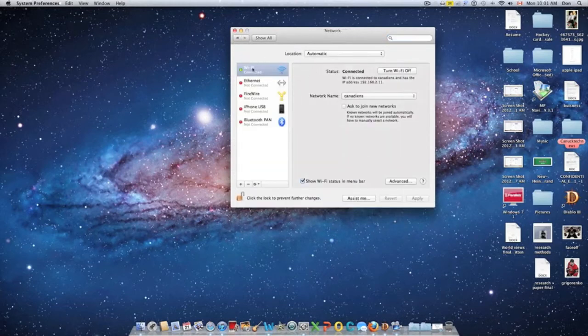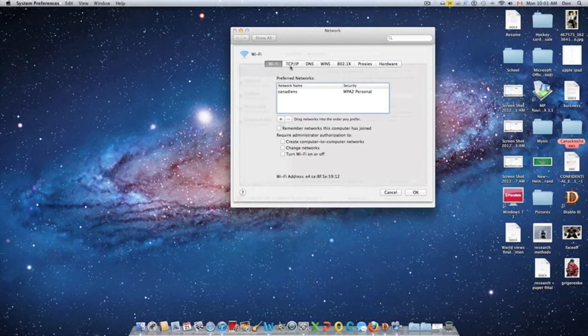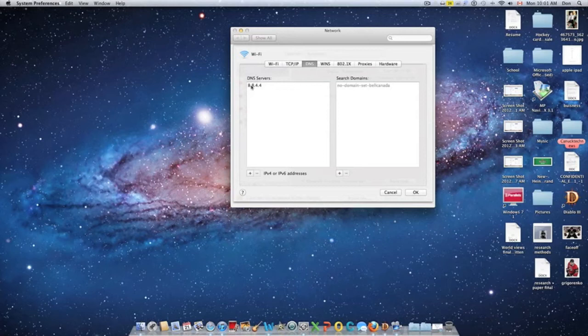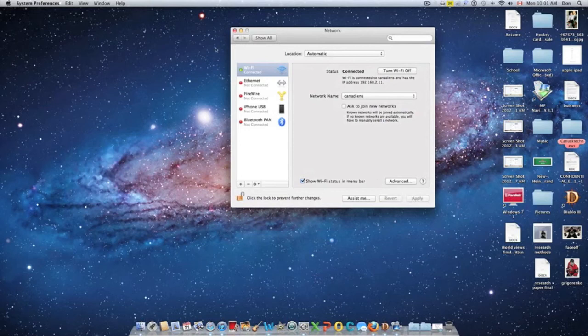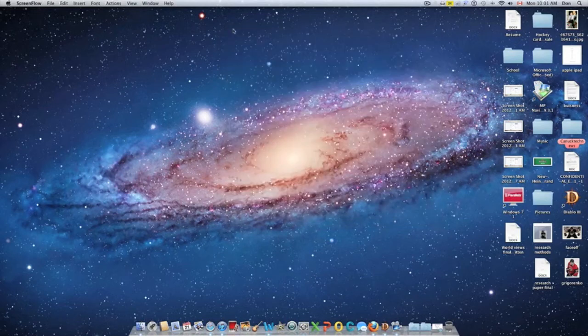After that, you go to your Wi-Fi connection. And you have to go to Advanced. And then you go to DNS, domain name server, and you add this domain name server. I already added it, so you just click on the add button and you add this: 8.8.4.4. And once you add that, you'll just click OK, you'll click Apply, and then try to connect back to the Diablo 3 servers and everything should work correctly.